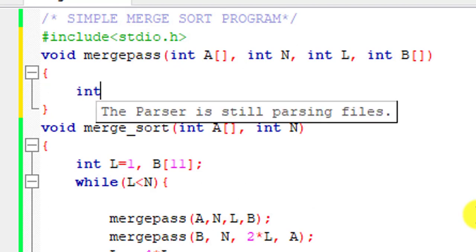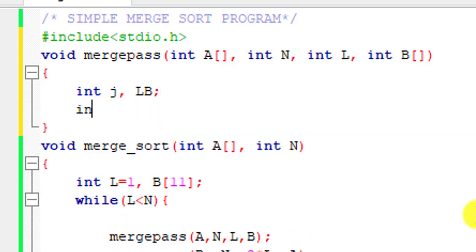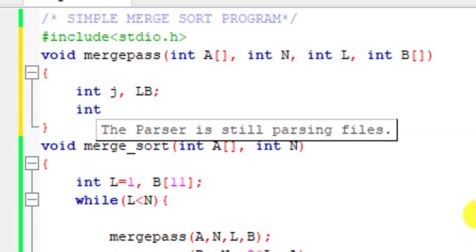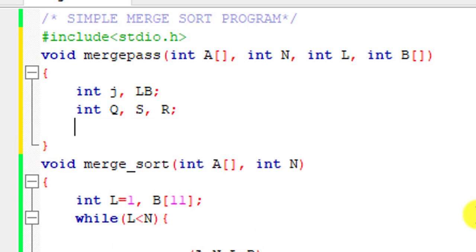So I'm going to declare another integer j and another integer lb, which stands for lower bound. So what's the lower bound? In any sublist or subarray, the index of the first element, this is going to be our lower bound. So we need more variables of the integer type: q, s, and r. So we'll see what these mean and why we use this. So let's assign value into q.